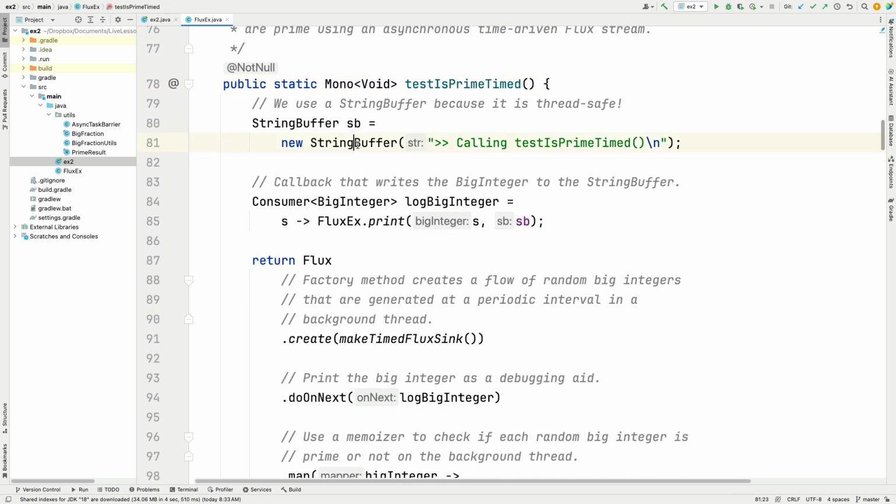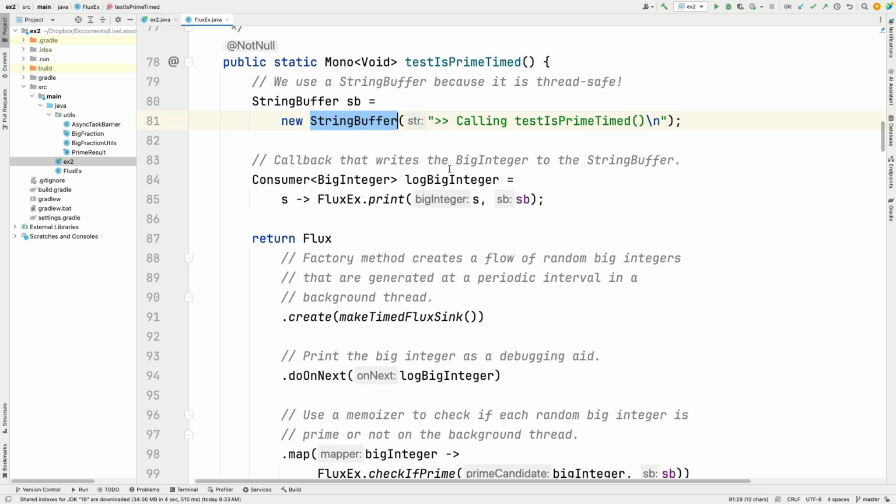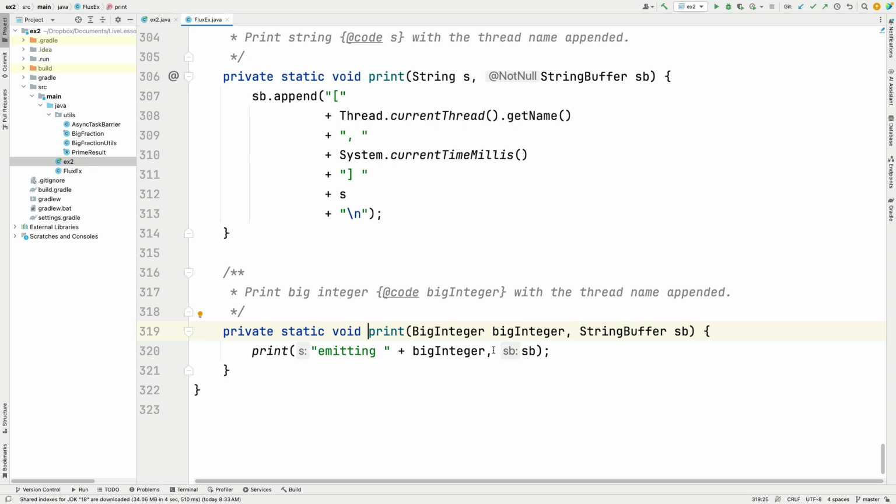First thing we do is we make a string buffer. We've been using string builder up to this point because it worked with a single thread. We only had single-threaded code before. Now we've got multi-threaded code, so we use string buffer because string buffer is thread safe. So multiple threads can be adding things to a string buffer, and it won't have to worry about corruption. We then create a callback that will write a big integer to the string buffer. So we can see, we just go ahead and print this. There's a little helper method called print. You can see it just goes ahead and emits it into the string buffer.